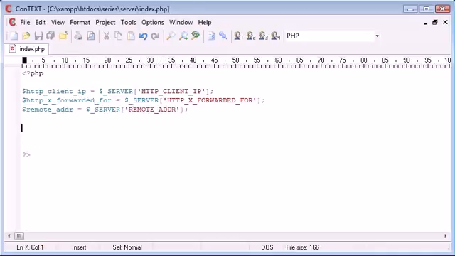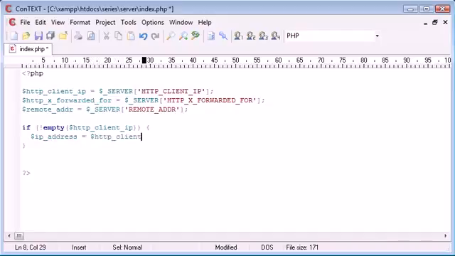So we need to come up with an if statement to check each one, and we're going to use the exclamation mark and then empty, so we're saying not empty. So the first thing we're going to do is say if not empty HTTP_CLIENT_IP, then IP address equals HTTP_CLIENT_IP.